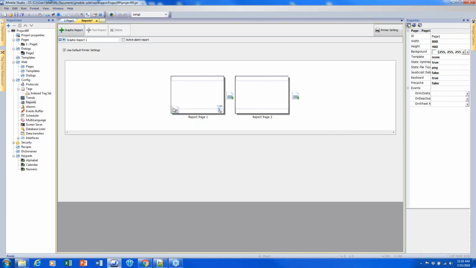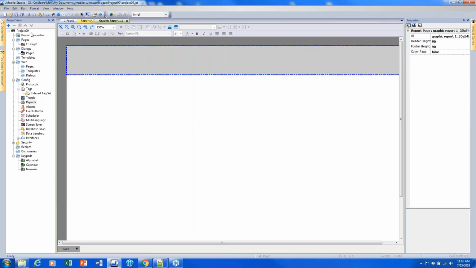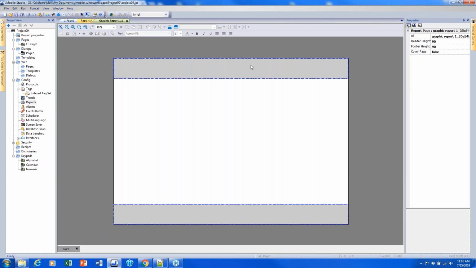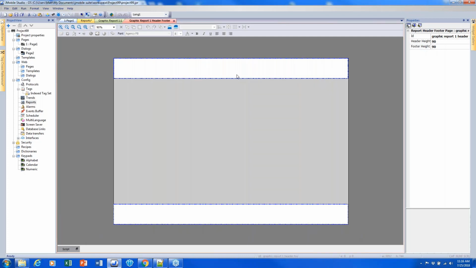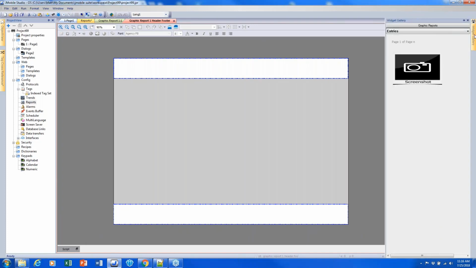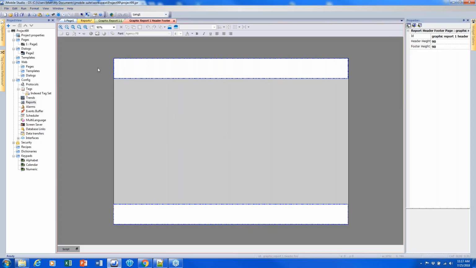So this is the first page of my report. If I double click on it, I get this report editor, which looks really similar to a JMobile page. These are our margins at the top, so I can edit anything within the margins. And if I open up the widget gallery, we'll see that there are a few widgets here, but the main one we want to use is this thing under entries, which is a screenshot.